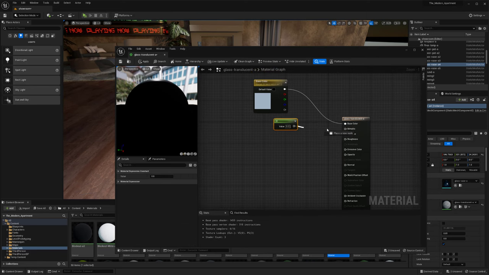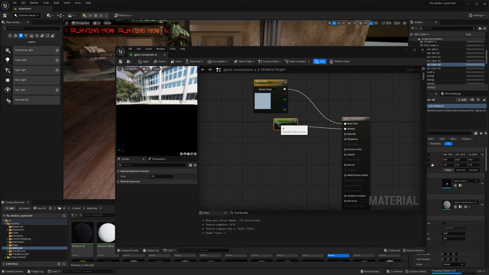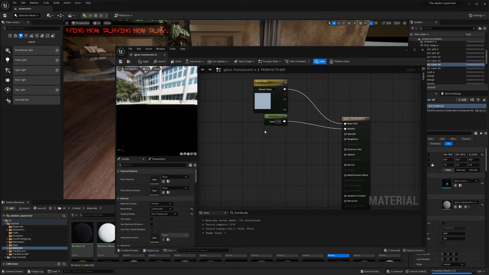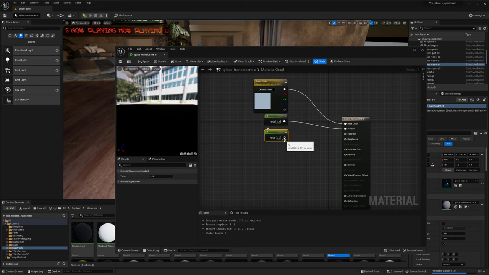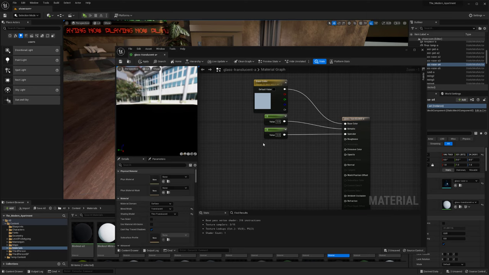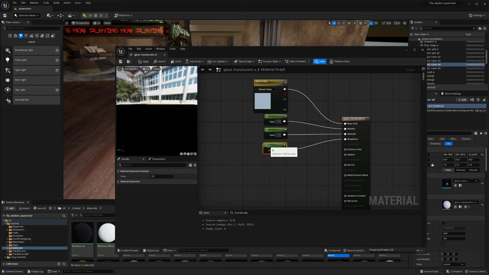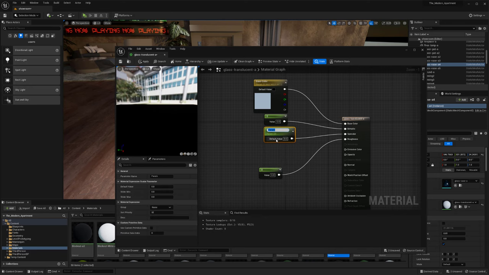Metallic, I'll set up for something like that. And I am going to press one on my keyboard to make these constant ones, and I'm plugging one into each of these. I will probably do more with the roughness, but for now, specular definitely won't.